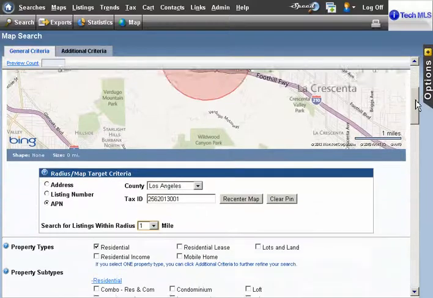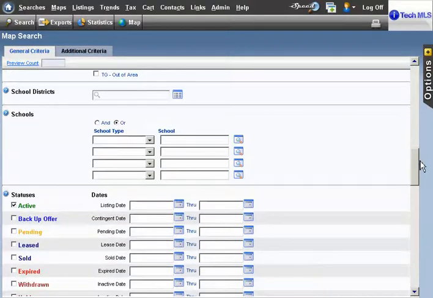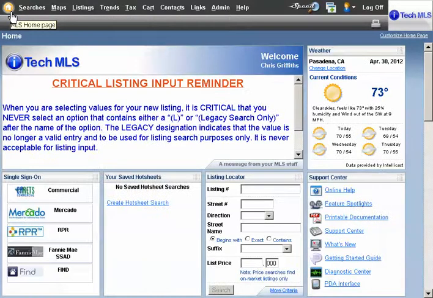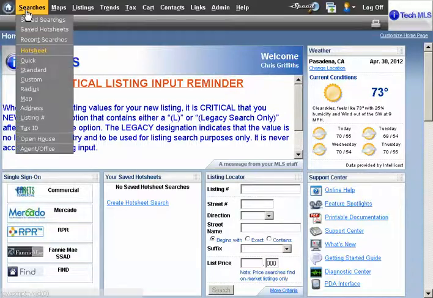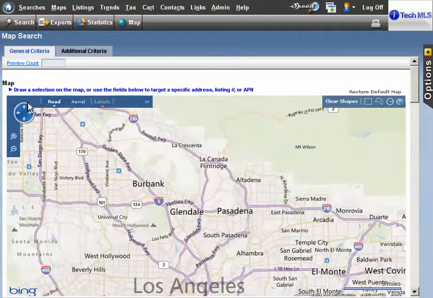You scroll down, and you have all of the same search criteria that you have in a standard search. So basically you can set up a radius search either by APN, listing number, or address this way. Now what I'm actually going to do is go back to the home page and show you the fourth way of doing it. Again, we can either go to Searches, Map, or Maps, Map Search. We'll come back here. And this way, if you know an area, is way quicker.